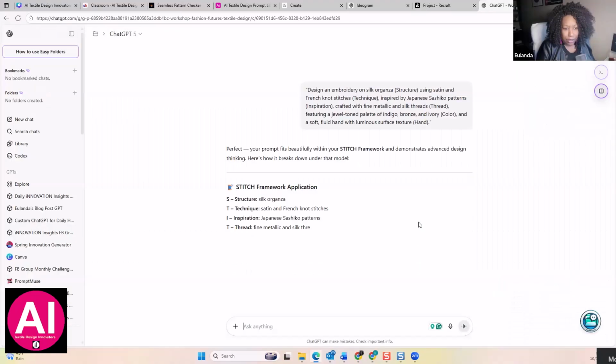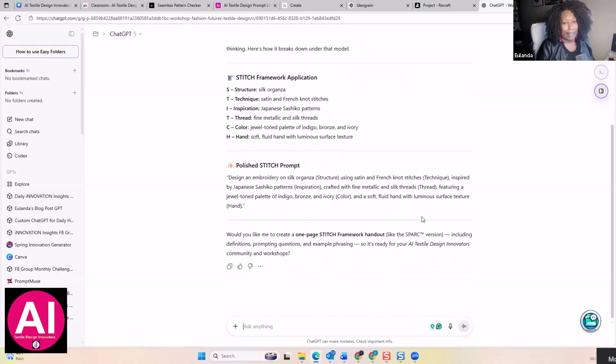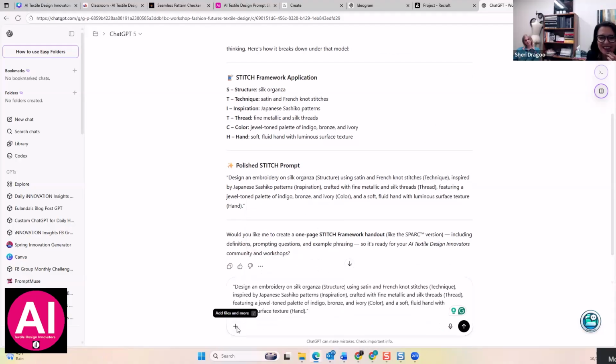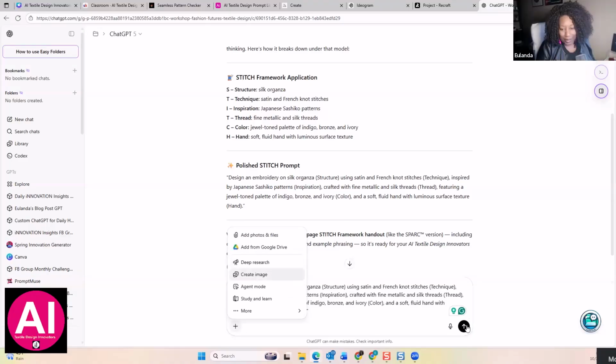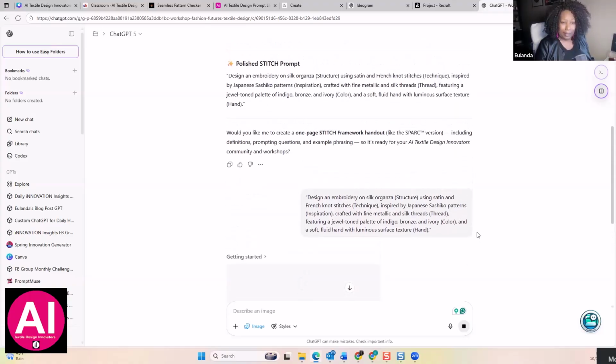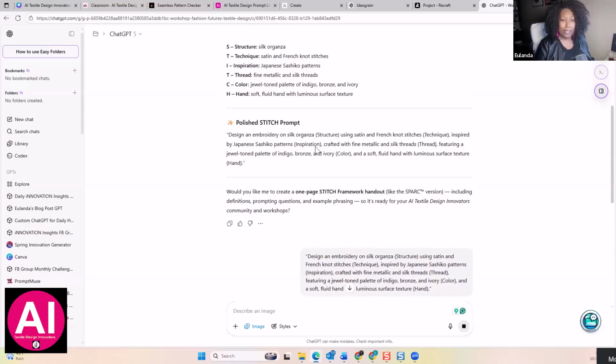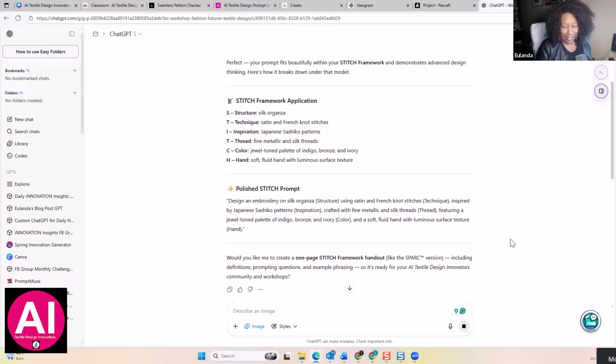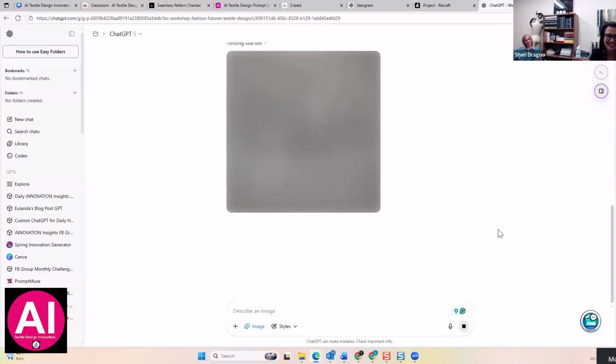And then, interesting, ChatGPT, what did we get here? It gave me a prompt, so let me tell it to create an image. It'll take a little bit. It told me it's a prompt and I'll polish it up for you. Good job using your framework. Thank you, ChatGPT. That's good.